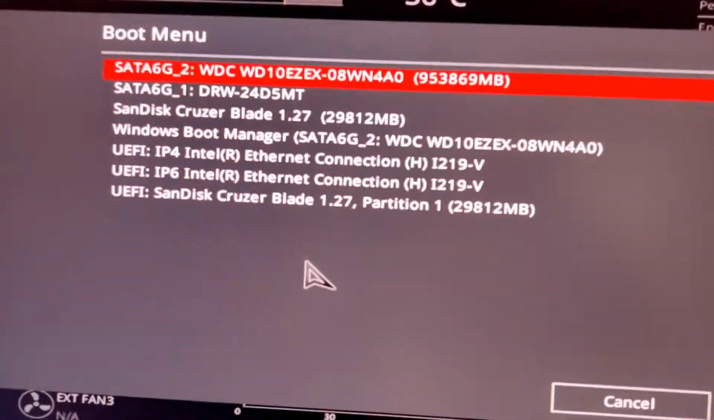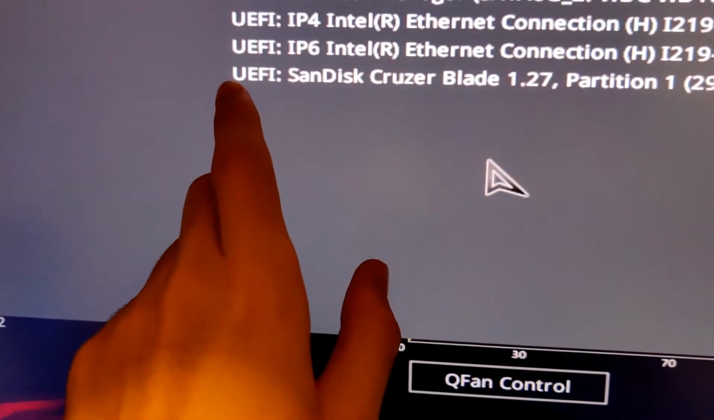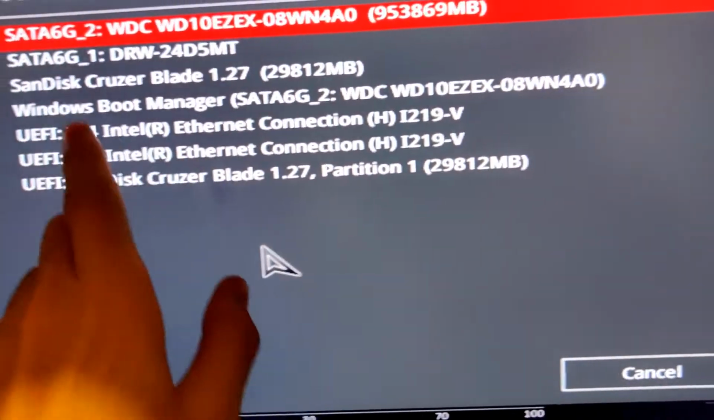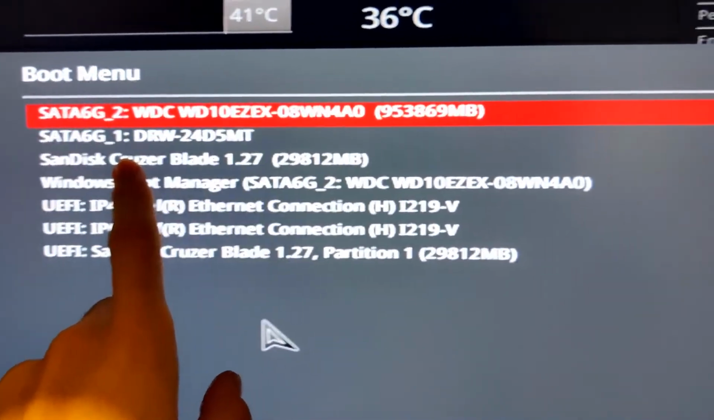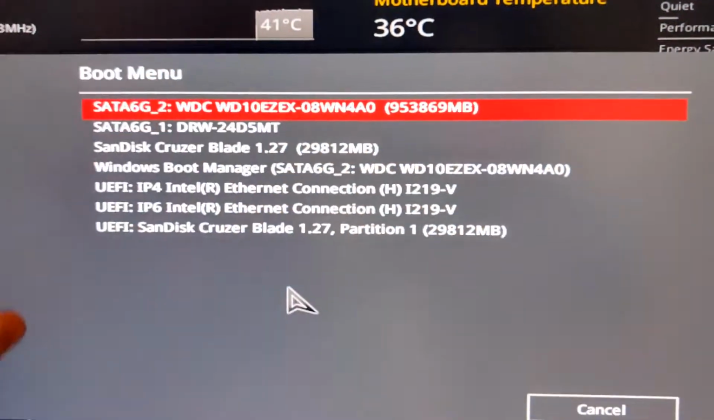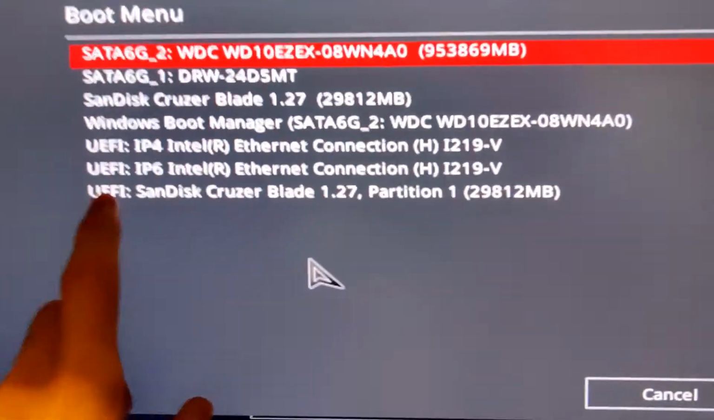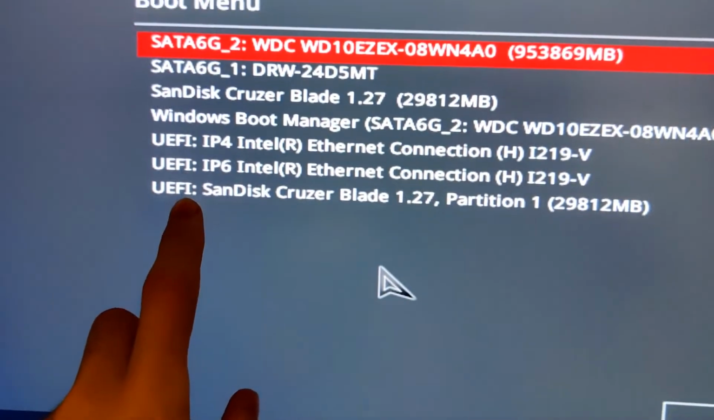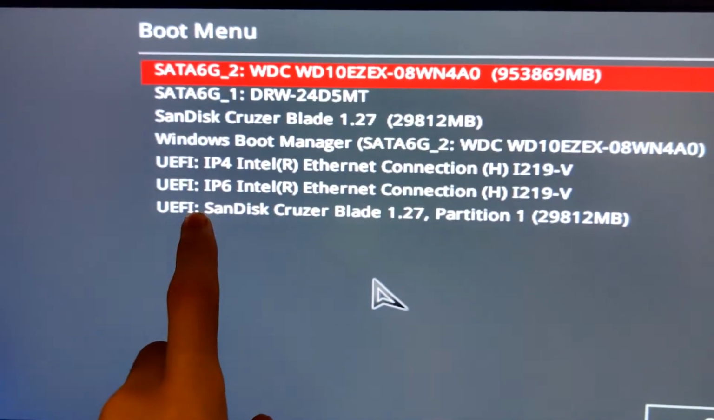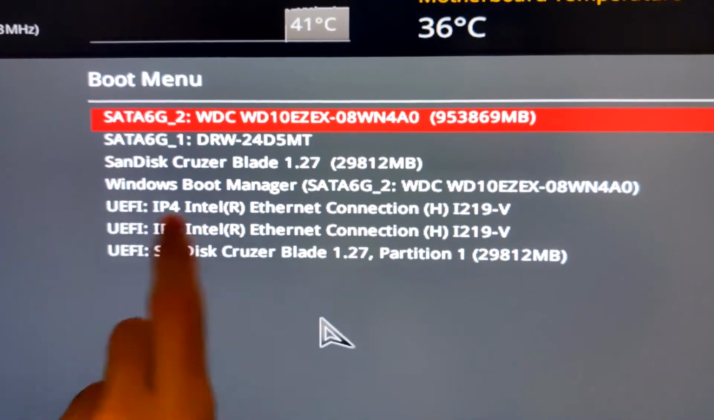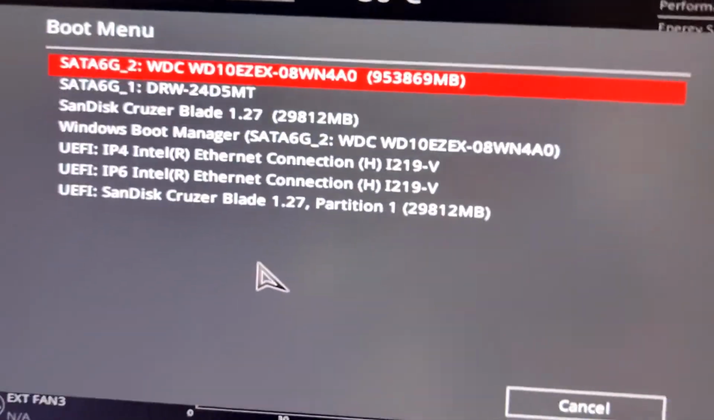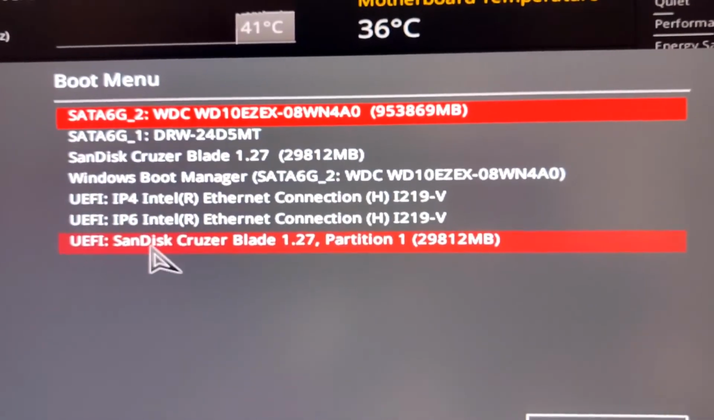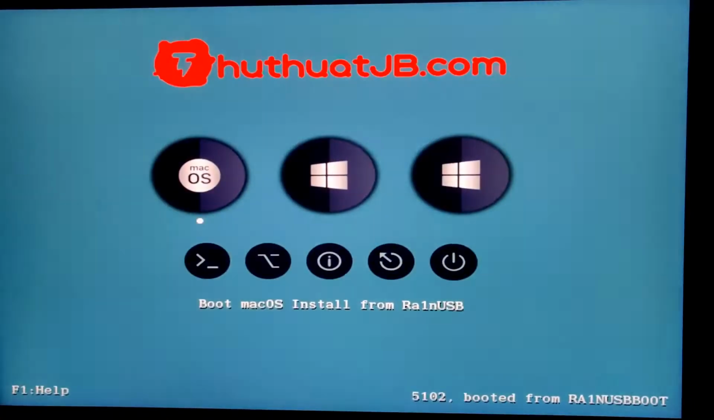Now here's the thing, if your BIOS has 2 options, UEFI SanDisk, or just normal SanDisk, SanDisk is the name of my USB flash drive. If you have another flash drive, this will be called something else. But always make sure you select the UEFI version if you have an option. If you don't have an option, then just choose the normal one right here. But we're just going to click on our USB flash drive. So I'm going to click on this. And now we should be brought to here.